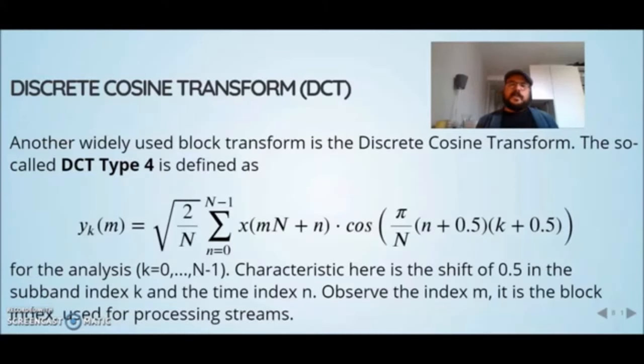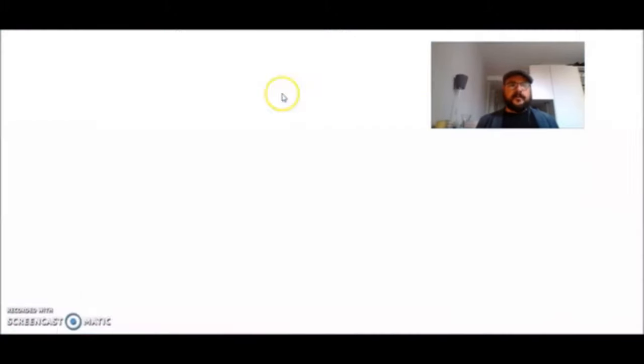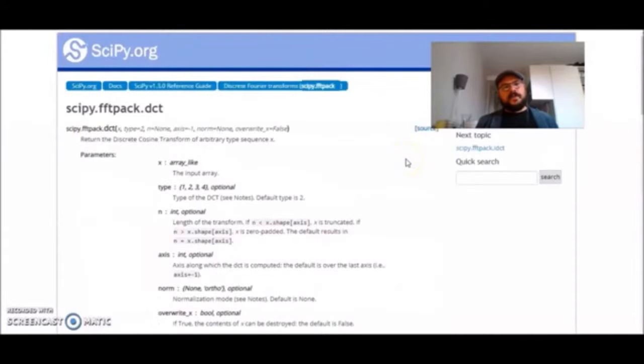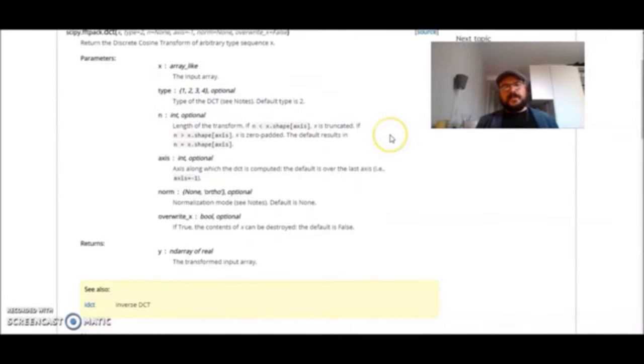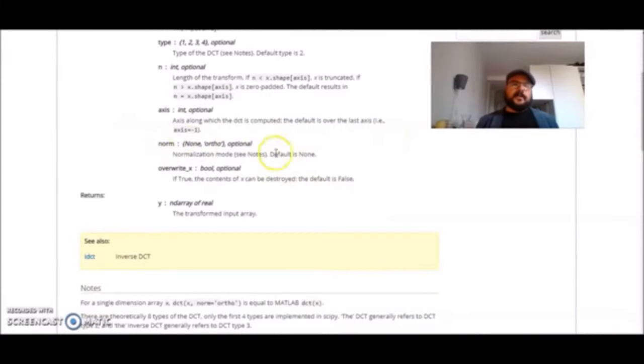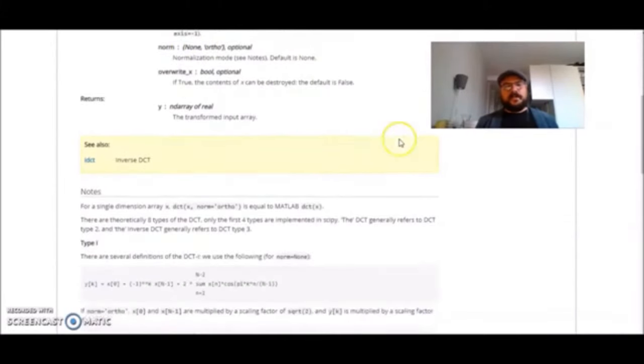The discrete cosine transform is a very important block transform, and it can be a bit confusing because there exist many types of the DCT, and each type may have several definitions. For example, if we take a look at the documentation of the SciPy FFT pack, the DCT documentation, we see that they are offering 4 types of the DCT. They also offer a normalization mode, so it's basically a multiplication by a scaling factor.